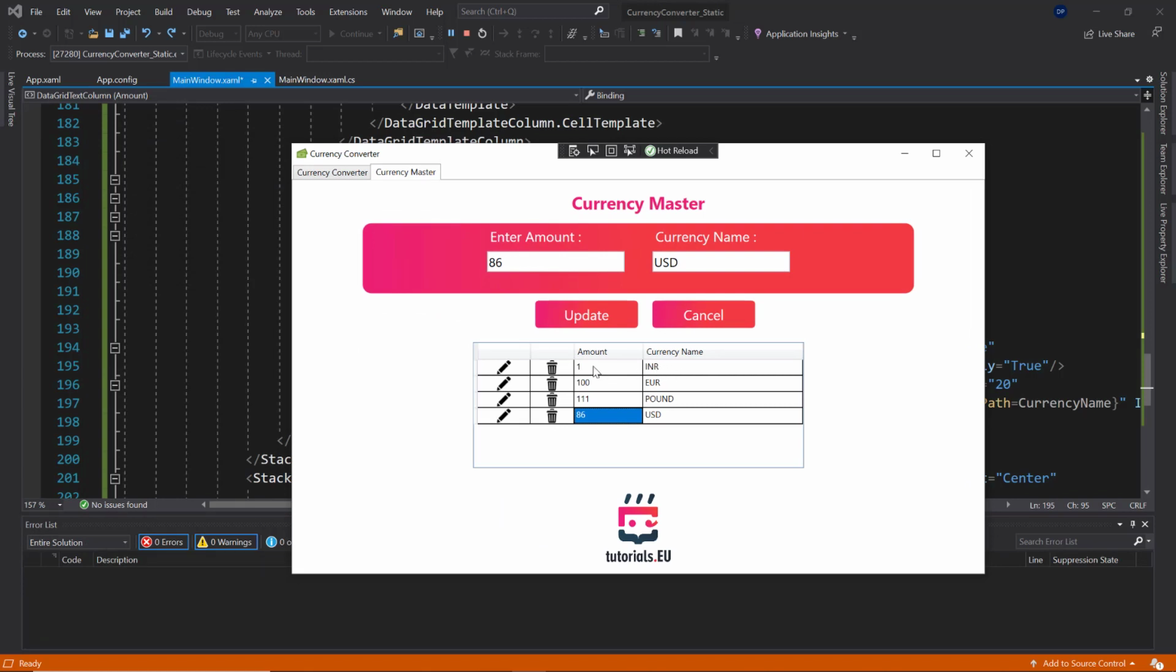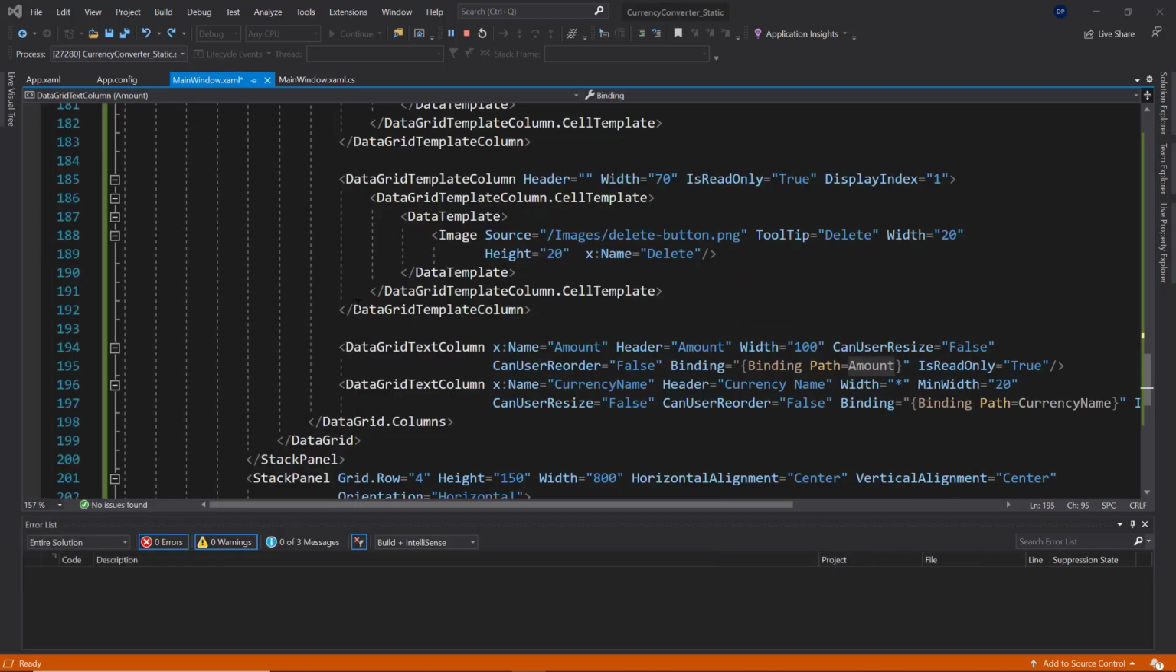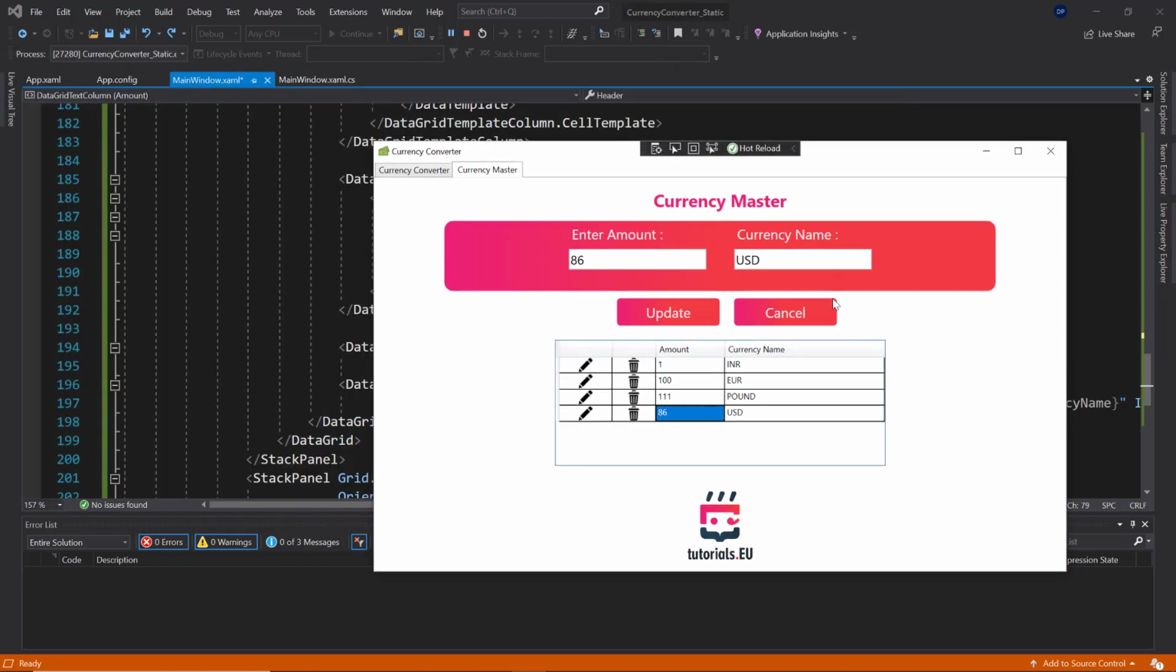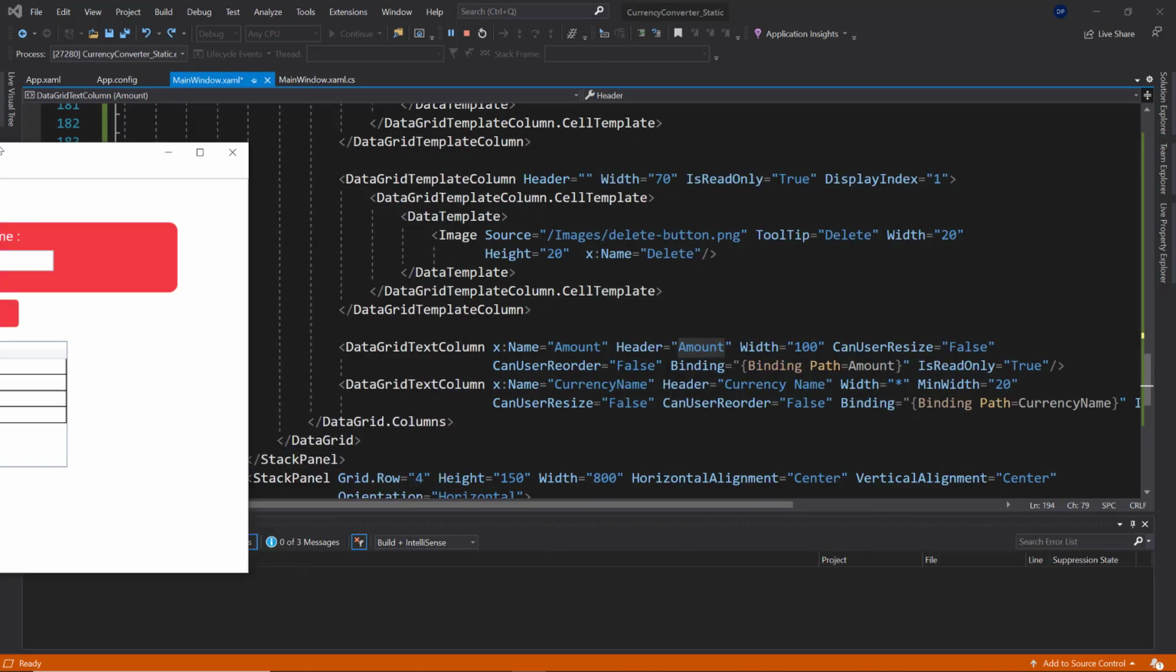Okay, so for it to know, okay, in the first row I need to display amount 1 and the currency name, for example, Indian rupees. In row 2 there was euros and the amount of 100. Okay, so these are data grid text columns. Okay, and the internal name of it is amount, and the header, so what is visible, is amount as well. So this header is what is the actual visible value that you can see here.